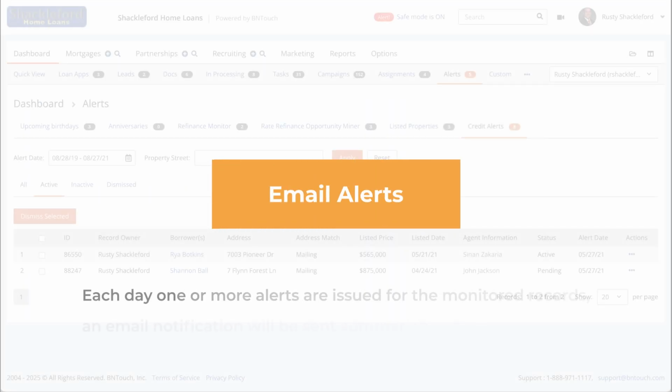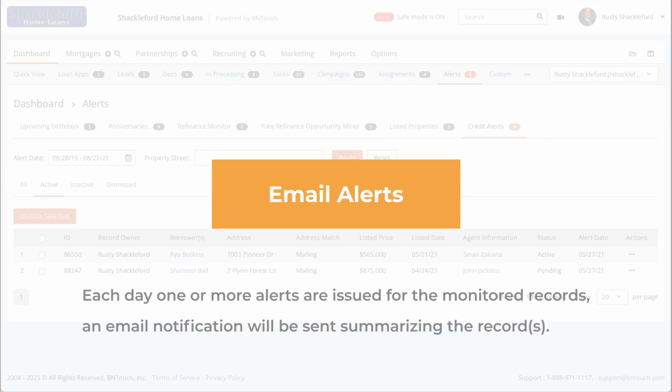Each day, one or more alerts are issued for the monitored records. An email notification will be sent summarizing the record or records.